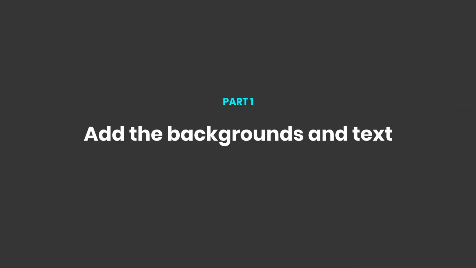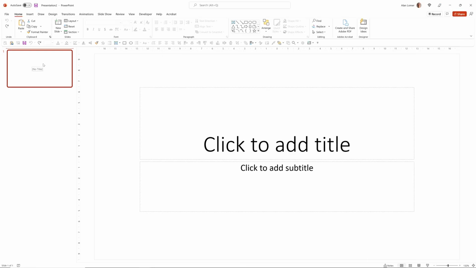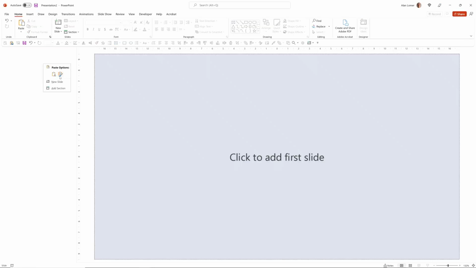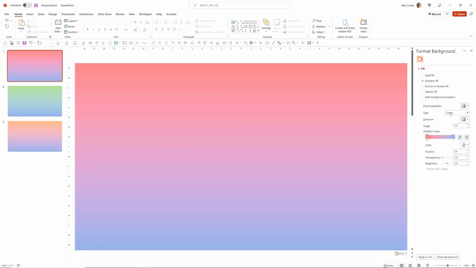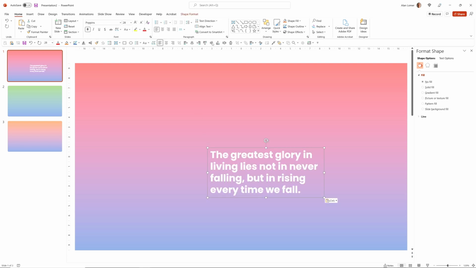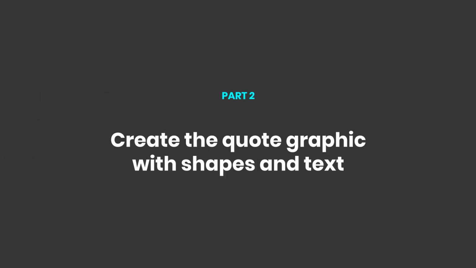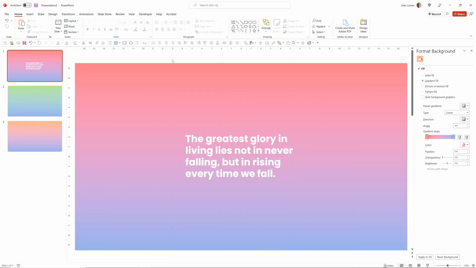As usual, we'll start with a blank presentation, and to save time, I'm going to paste in the three backgrounds I had. You can easily create these yourself by going to Format Background, choosing a linear gradient and picking two different color stops that you like the look of. I'm also going to quickly paste in my text, align it to the middle. Now let's create the quote graphic.